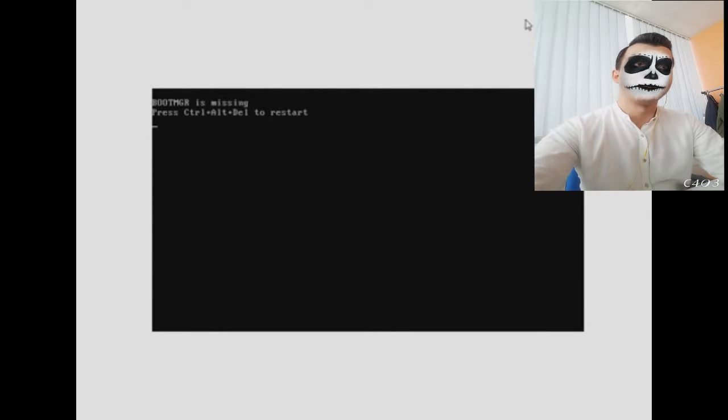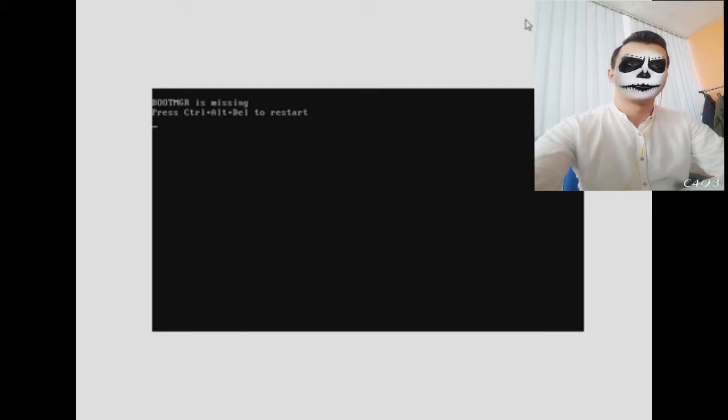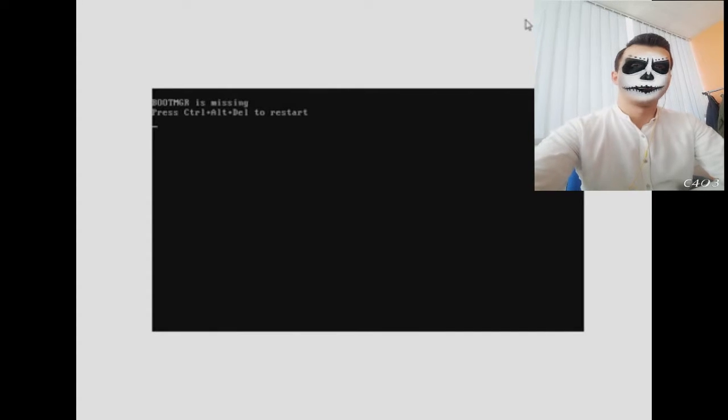I'm going to show you very quickly how to repair that, assuming that the file is either missing or corrupted. Obviously, if your hard drive's failed, then you'll need to swap the hard drive out and reinstall your operating system.